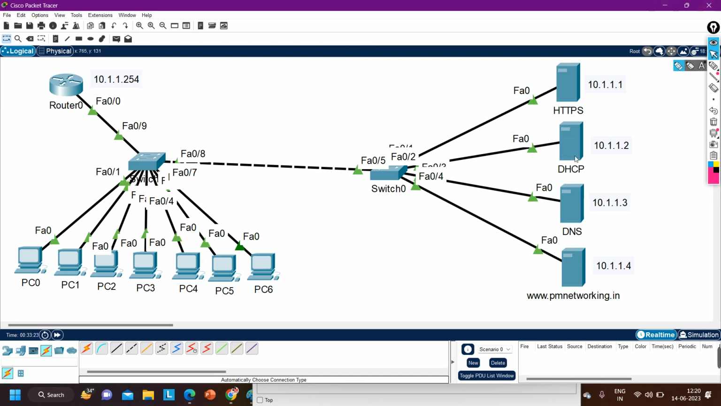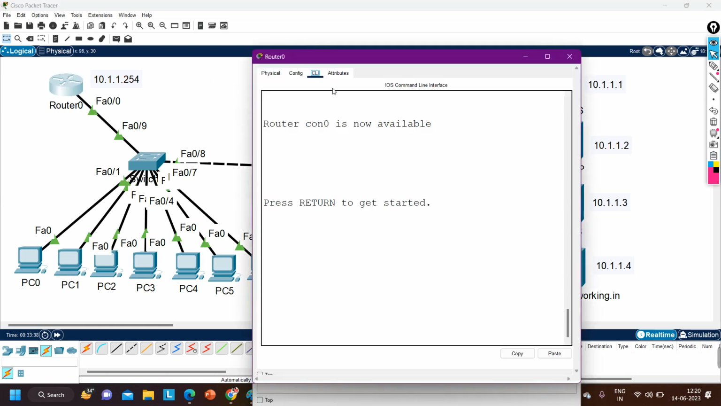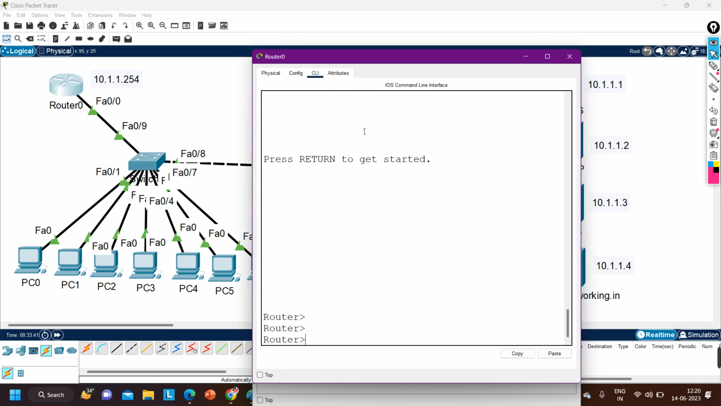And we can configure the DHCP service on a router as well. Let's say you have a very small number of users, and you don't want to purchase a specific server for DHCP, so you can use your router as a DHCP server. Very simple commands are there that you need to run.